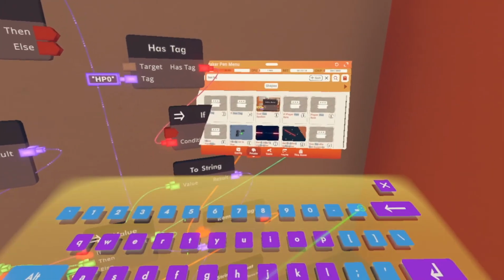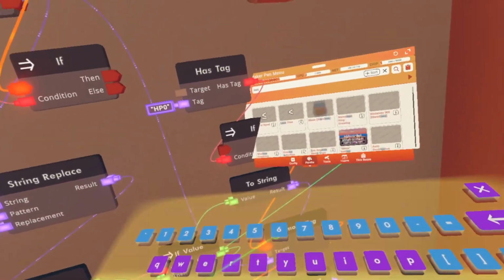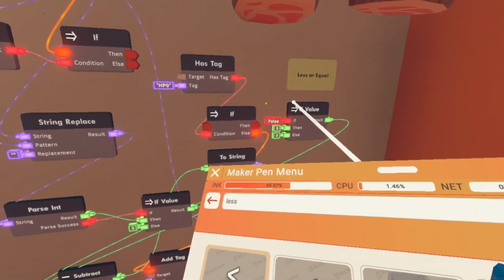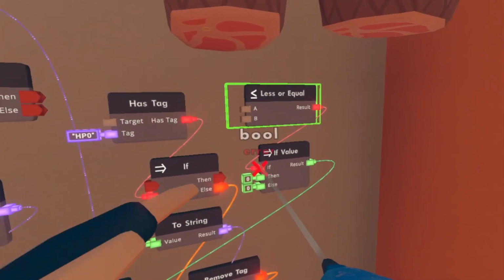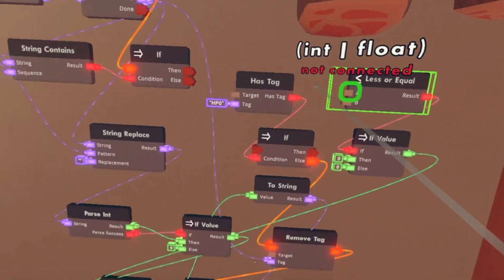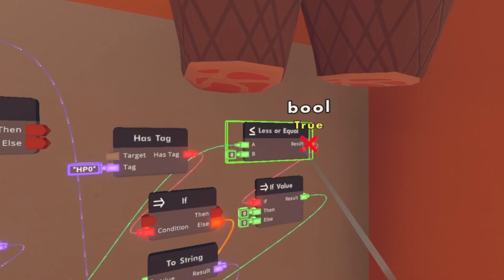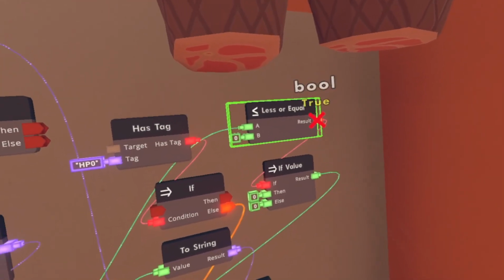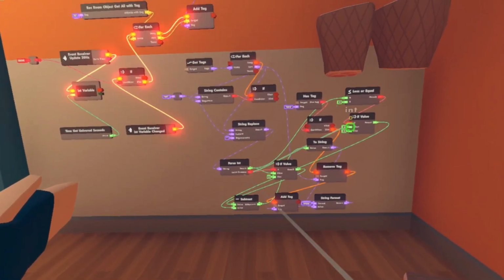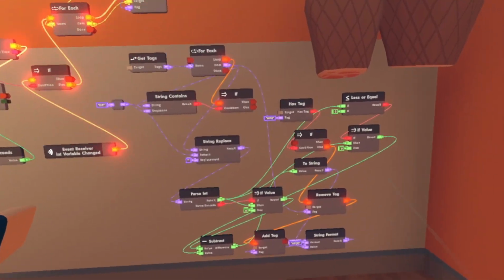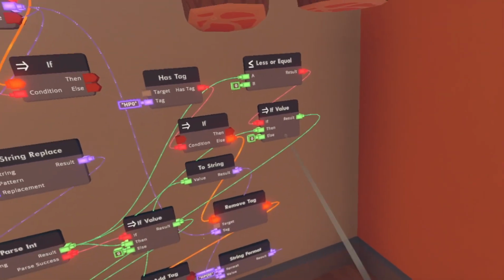And we're going to need another check. I'm so sorry, less than or equal to. So this is going to be on this if value and this parse int. If the result is equal to 0 or less than 0, this will be true. If then, all we want to do is subtract this parse, else we're going to subtract our damage.